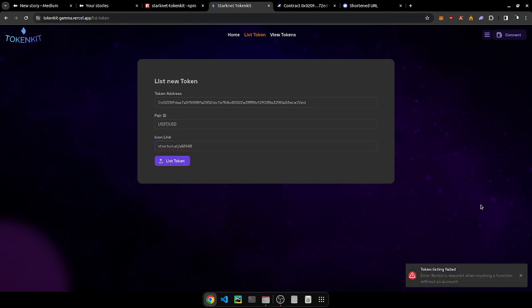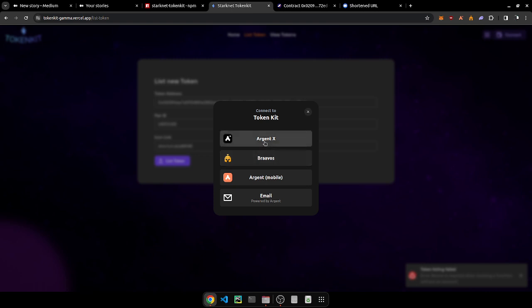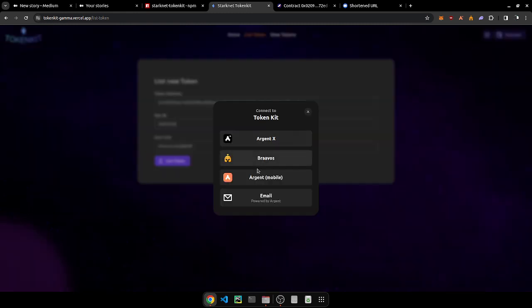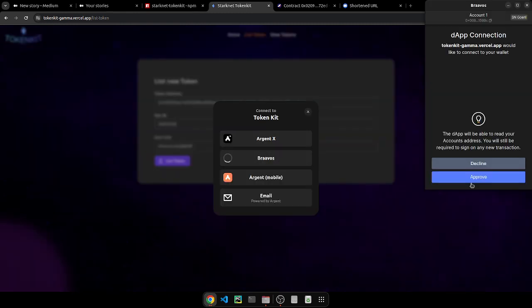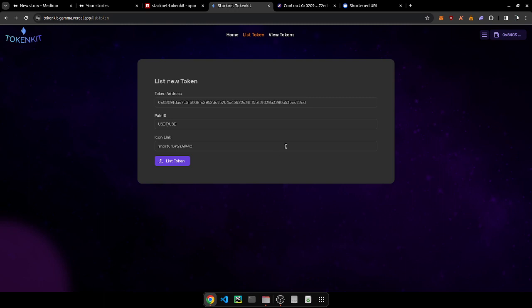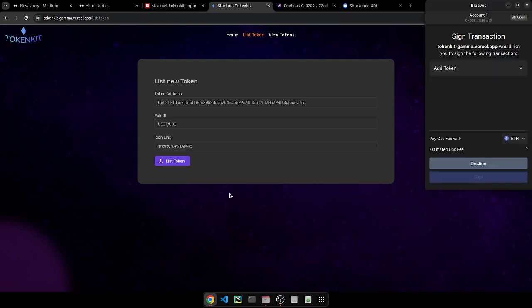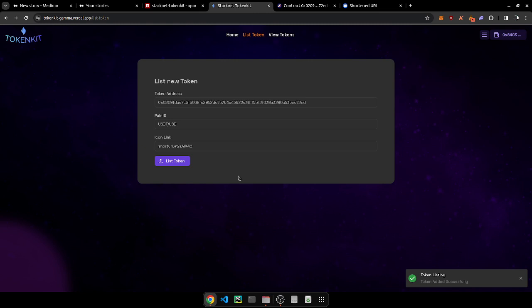So it's going to give me an error because I've not really connected my wallet. So let me connect with the Braavos wallet. I need to have it on Goerli testnet. Then I click that. It's going to ask me to sign, then just sign the transaction. So it's going to say token added successfully.